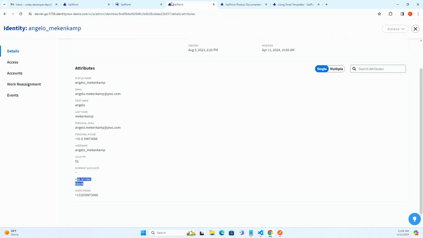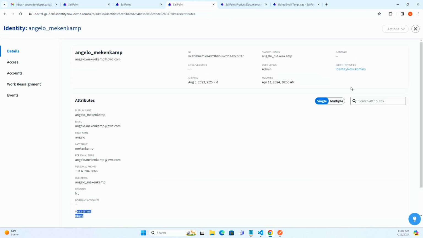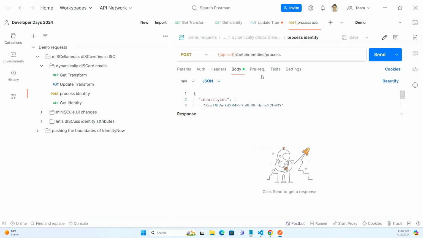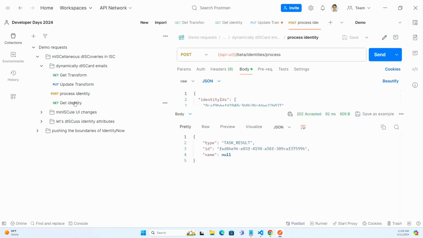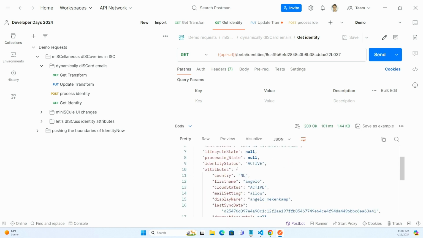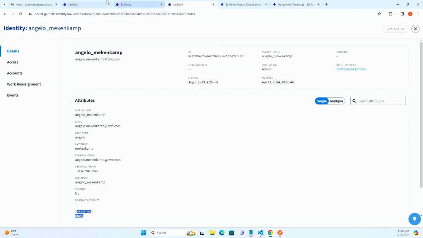So in order to get that, I will go to my identity, and I want to process the identity. However, in the UI, it is not possible to process your own identity. The option is grayed out. So it's not possible through the UI, but we can still do that through the API. So let me go here to the API where I'm going to hit process with my identity ID. It's going to be accepted. And if I now go to the get identity API, I will see that now the mail setting is allow. So this allows me to test the other option.